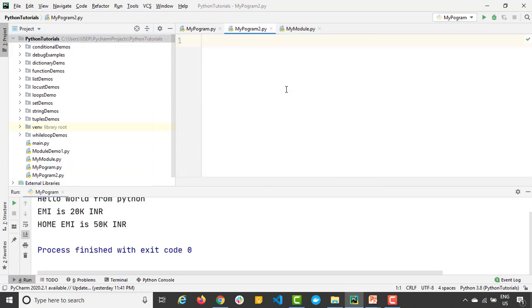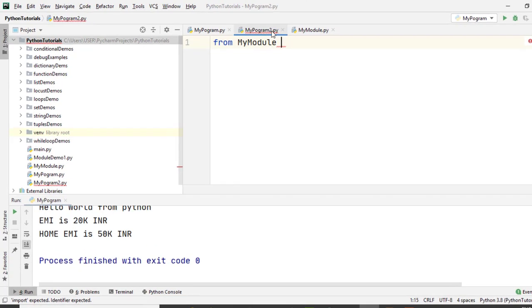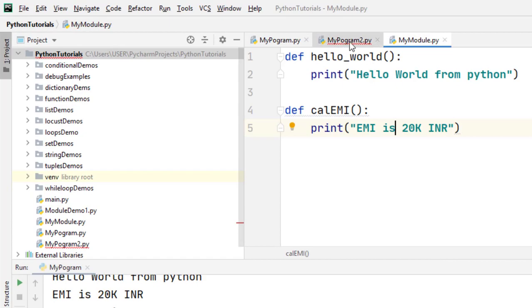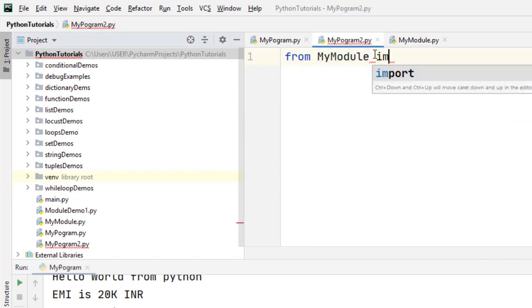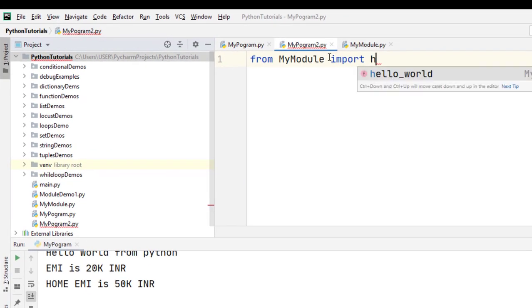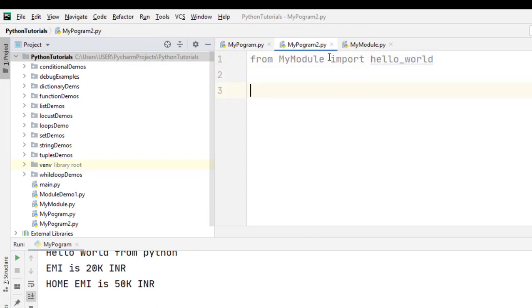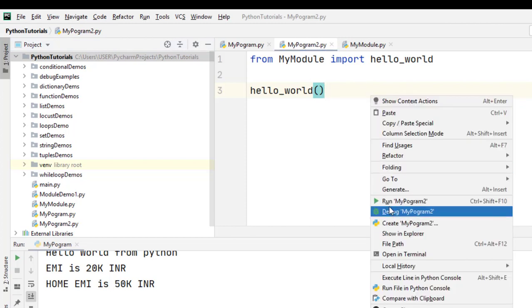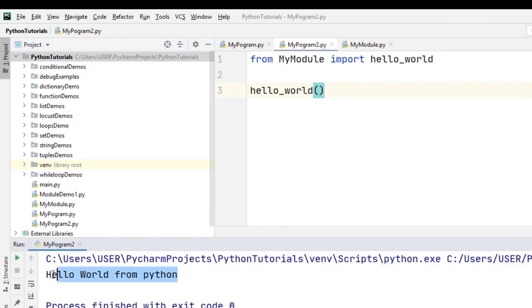So in this one, first of all, I will say from... Now what is our module? Our module is my module, right? Now in my module, which is this file, I have two functions, right? If I want to import any specific function, I just say import, and I can say which function I want. Let's say I want only hello world. So if I want to call hello world this time, I don't have to call the module name. I can directly say hello world. The moment you right click, run as, you can see I'm getting hello world from Python, because we have directly imported that function. First of all, we said from this module import this function.